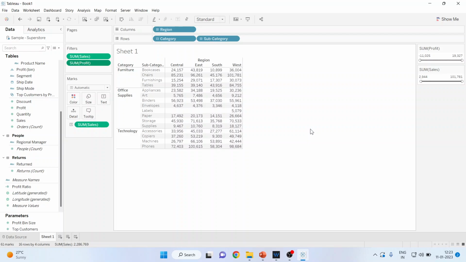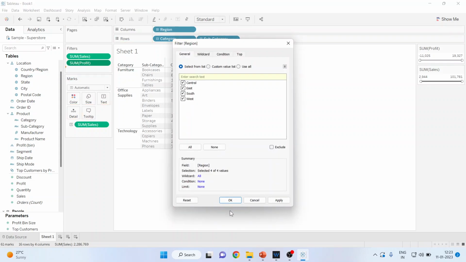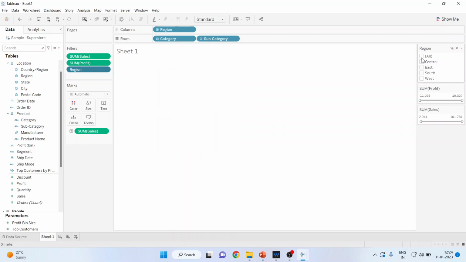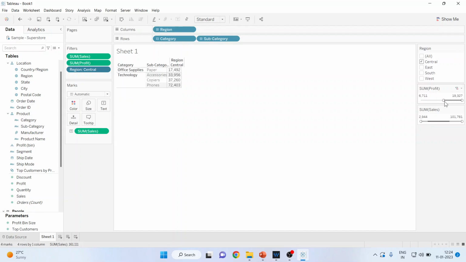Here we have only included the measure at present in the filtration. I can also include the dimension. So I'll drop the region into the filters and click OK. And here also I will activate show the filter. So I want to see that in which region we are doing good. East and in central, which are the good businesses where profits are high.